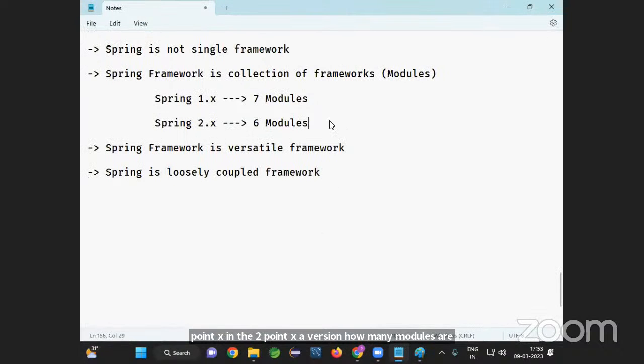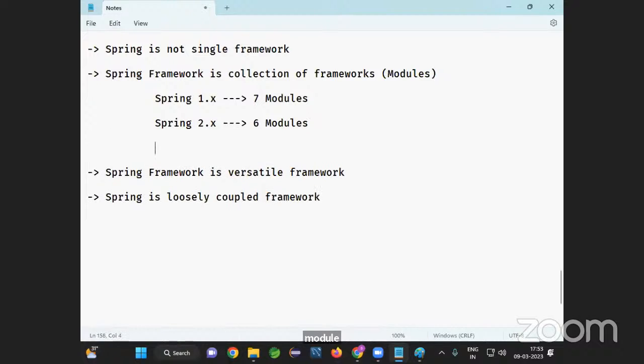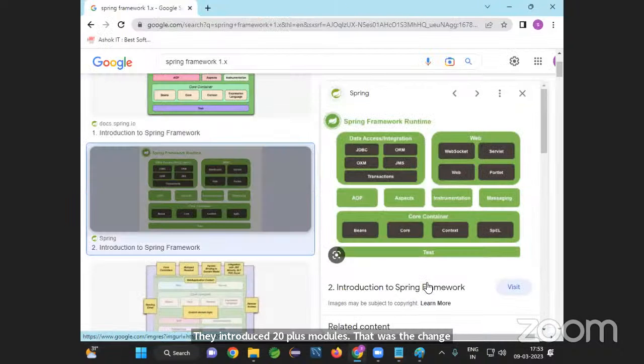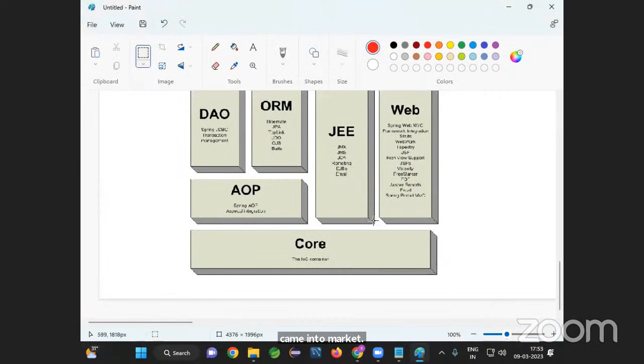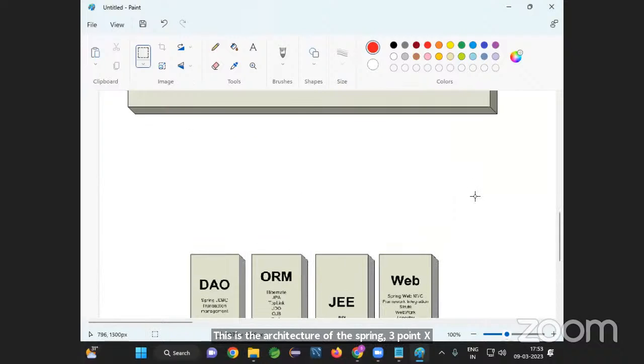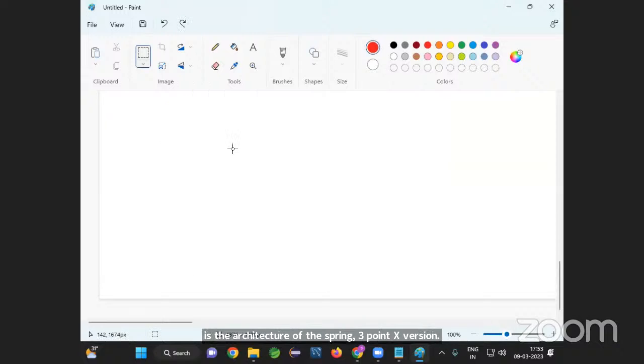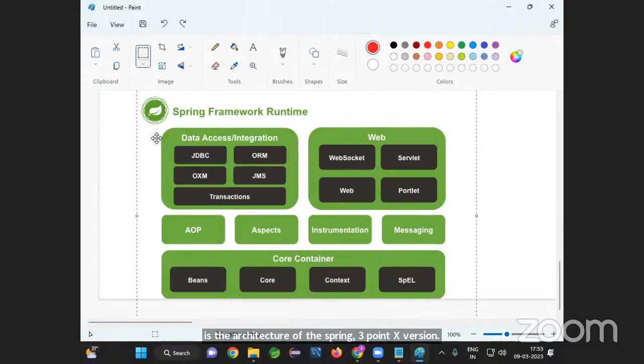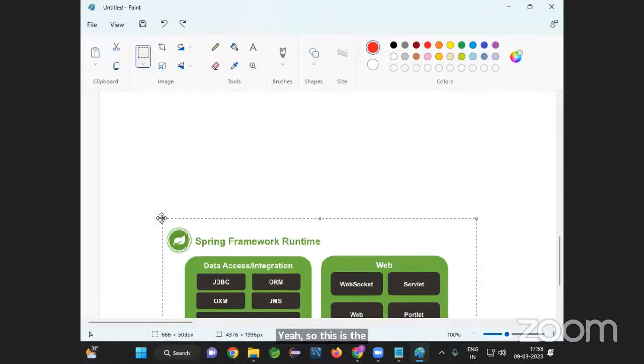Now, in the Spring 3.x version, they introduced 20 plus modules. That was the change that happened in the 3.x version. So many modules came into the market. This is the architecture of the Spring 3.x and 4.x versions.